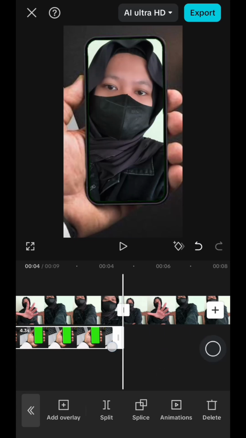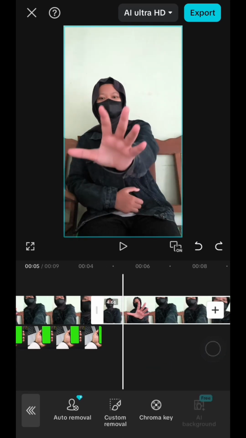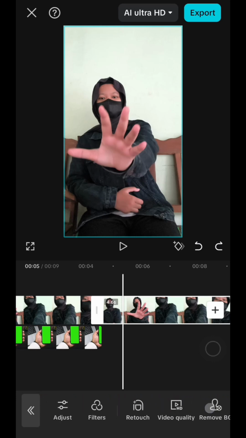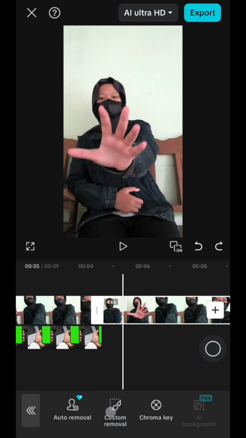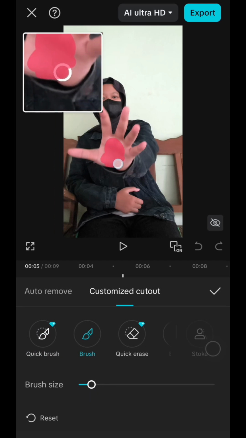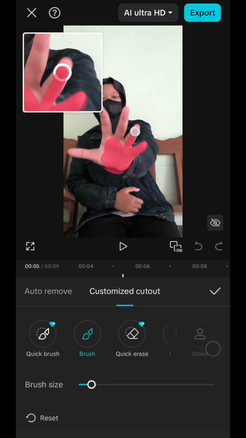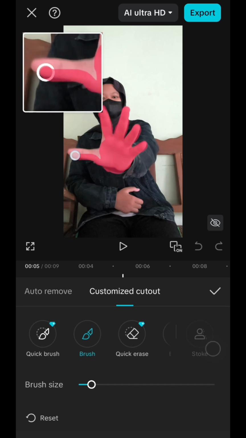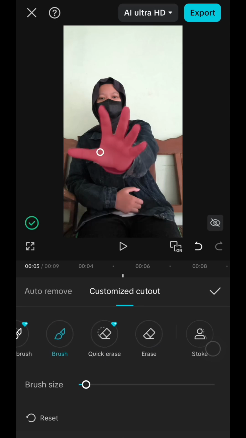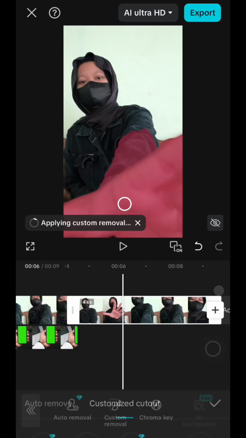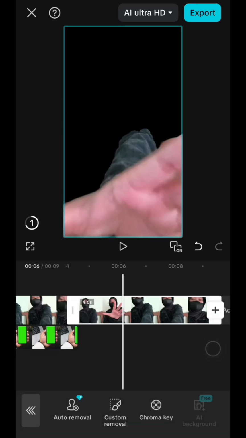Duplicate it. And then go to remove background. And then choose custom removal and use the brush tool to keep only your hand like this. Like this. And then make this hand clip an overlay and align it on top of everything.